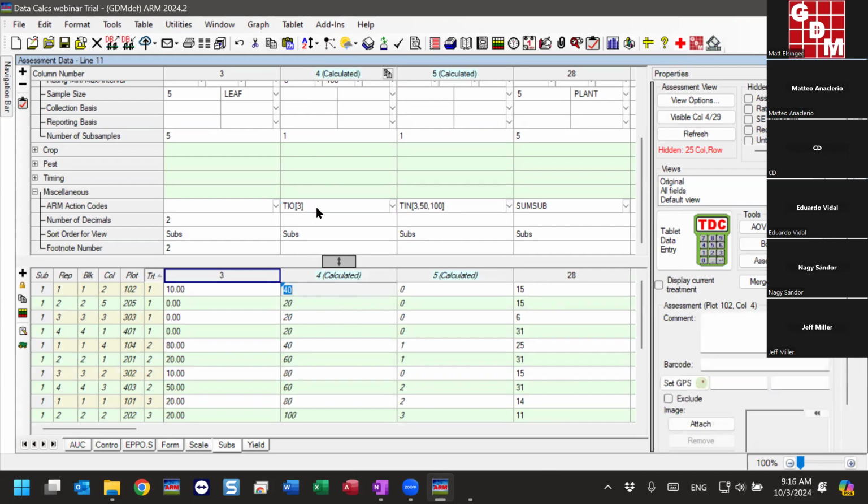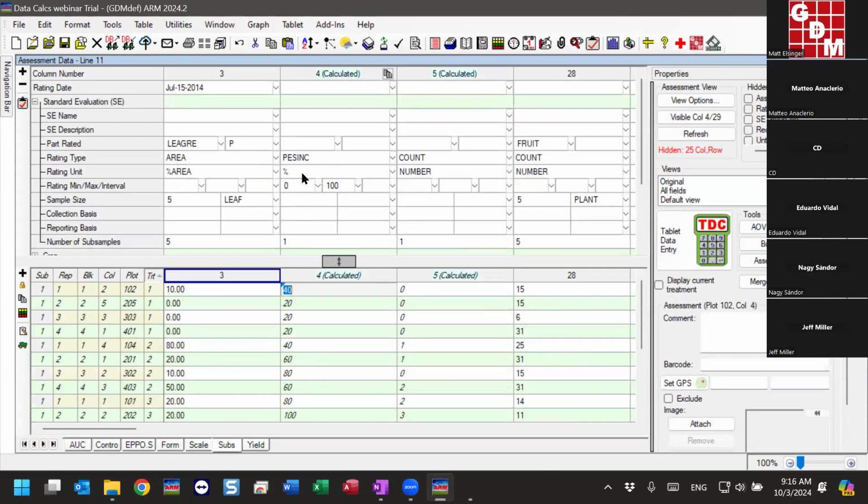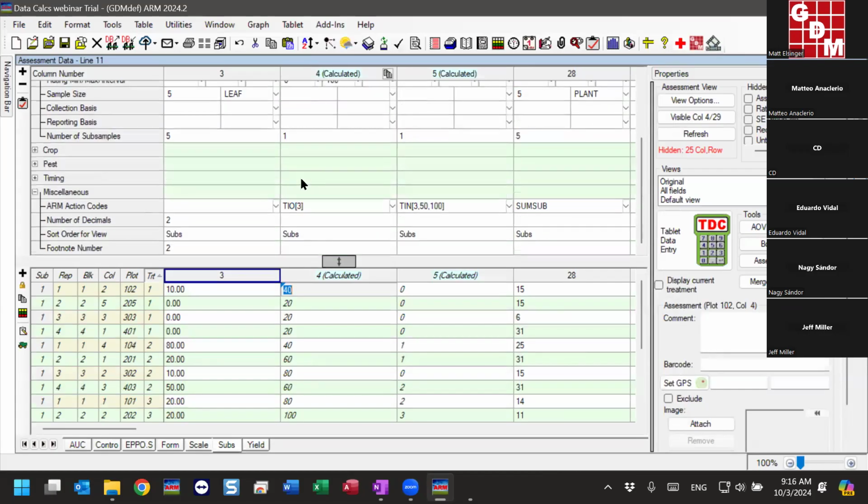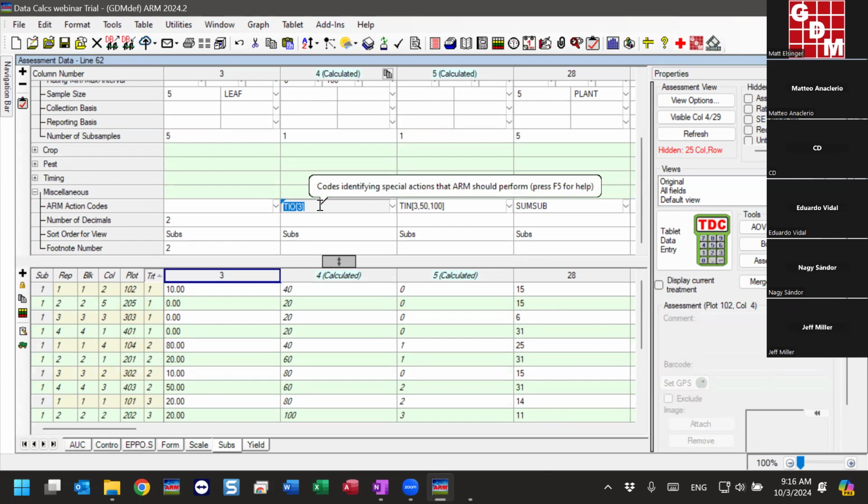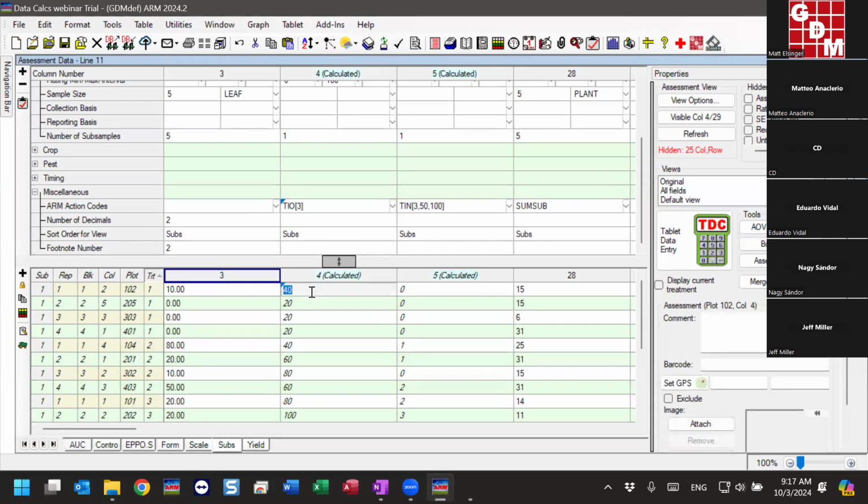So here in column 4, I've got a test incidence percent. We can see the action code is what ARM knows, how ARM knows what to calculate. I don't really need to memorize that code necessarily because I can just use tools transform. But if you do like to know what's going on behind the scenes, that's the instructions, how ARM knows what to do here.